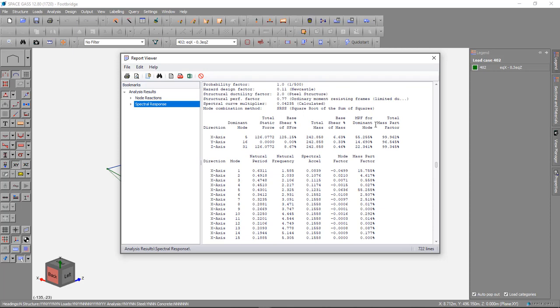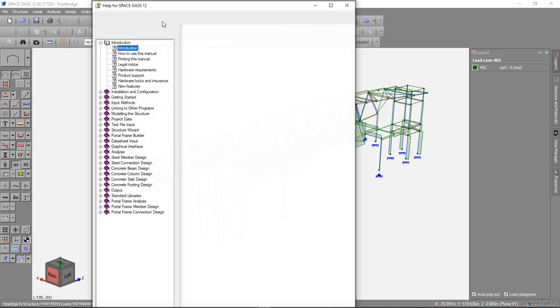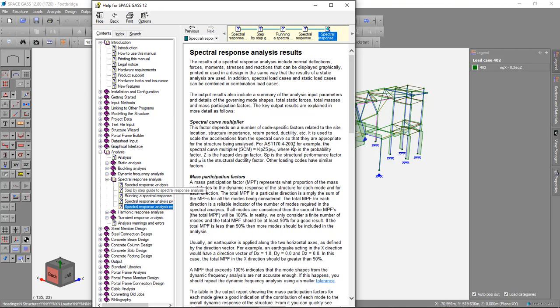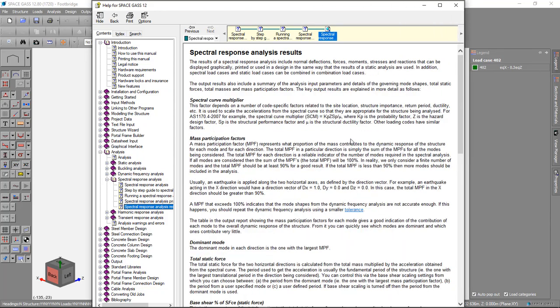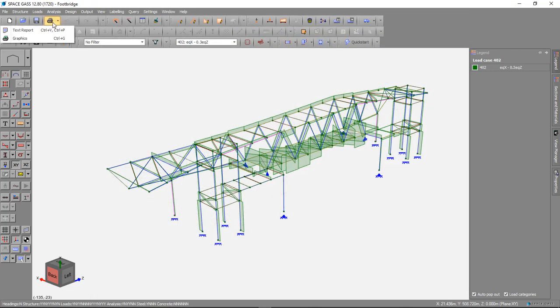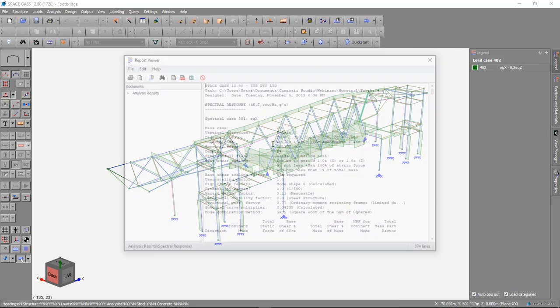These terms are all explained in the help system. So if you go to the help, look at the contents for spectral analysis, and then you can read about all of those in these lines here. So just going back to it again quickly, I'll just turn off the reactions and just get the spectral response report.